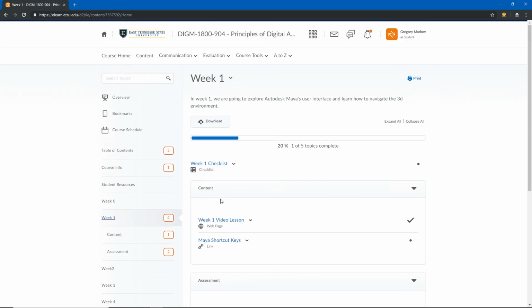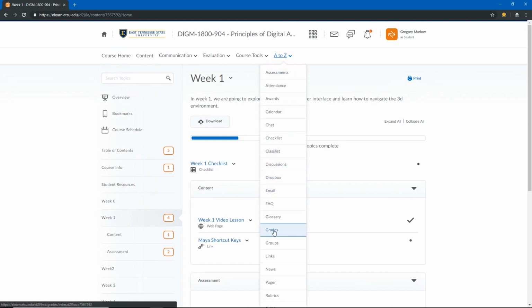Your grades are going to be housed under this A to Z tab. So you'll find grades here. That's currently not listed. You'll also find other options for sorting through the discussions and stuff like your class list or checklist. So there's a lot of different options in here. So I encourage you to browse around D2L and get familiar with the website a little bit now so you don't have to struggle to find this information later.